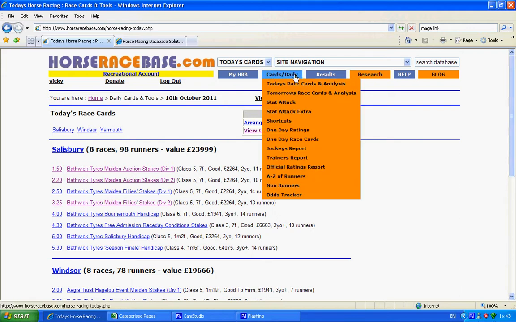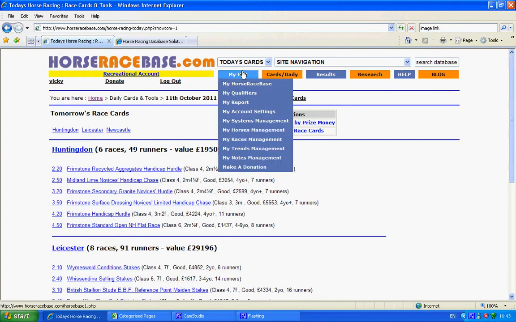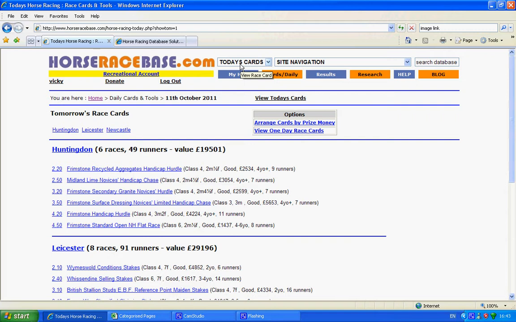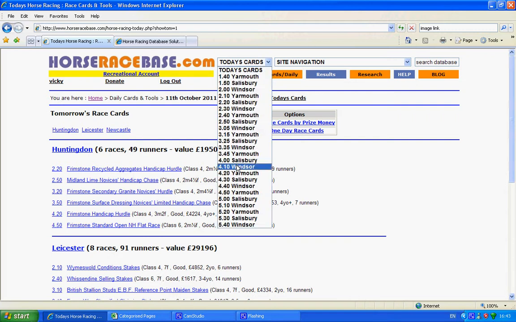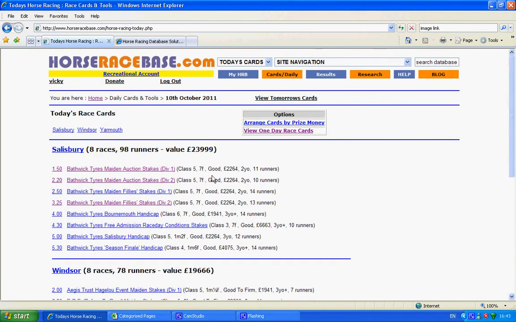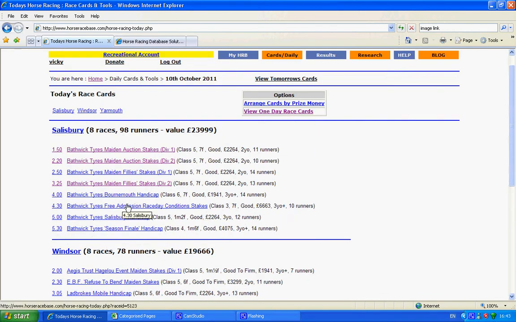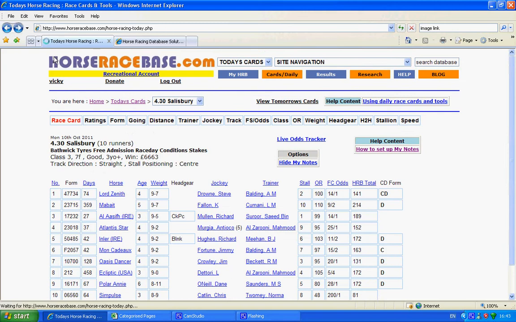So once you click the cards and daily menu, you can get through to today's race card analysis, or you can view tomorrow's as well. There's also a drop down menu to take you straight to a race if you want to at the top there. That'll just automatically load. Once you're there, obviously you can click any of these links, will take you straight through to a race.